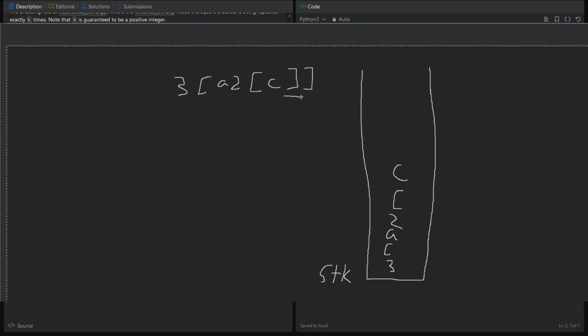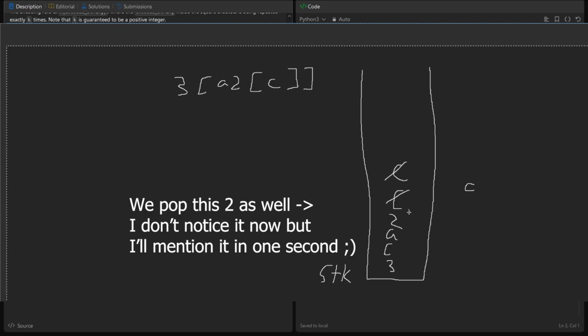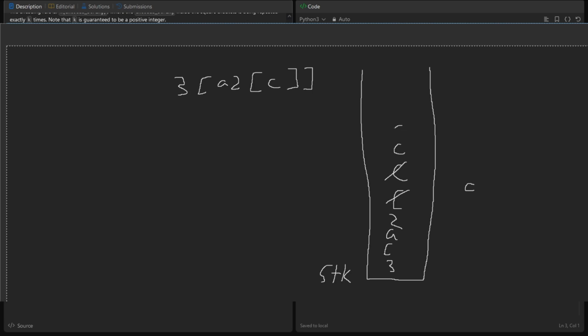Now we get to this closing bracket, and that tells us we need to pop down to the opening bracket and the number. So we'll record what we popped. We popped a C. We popped the opening bracket, but we're not going to record it. It doesn't go in the decoded string. And then we get our number. We need to repeat it twice. So we have our string C, and we need to repeat it twice and put it back in the stack. So we'll have C, C, and we can ignore that for now.